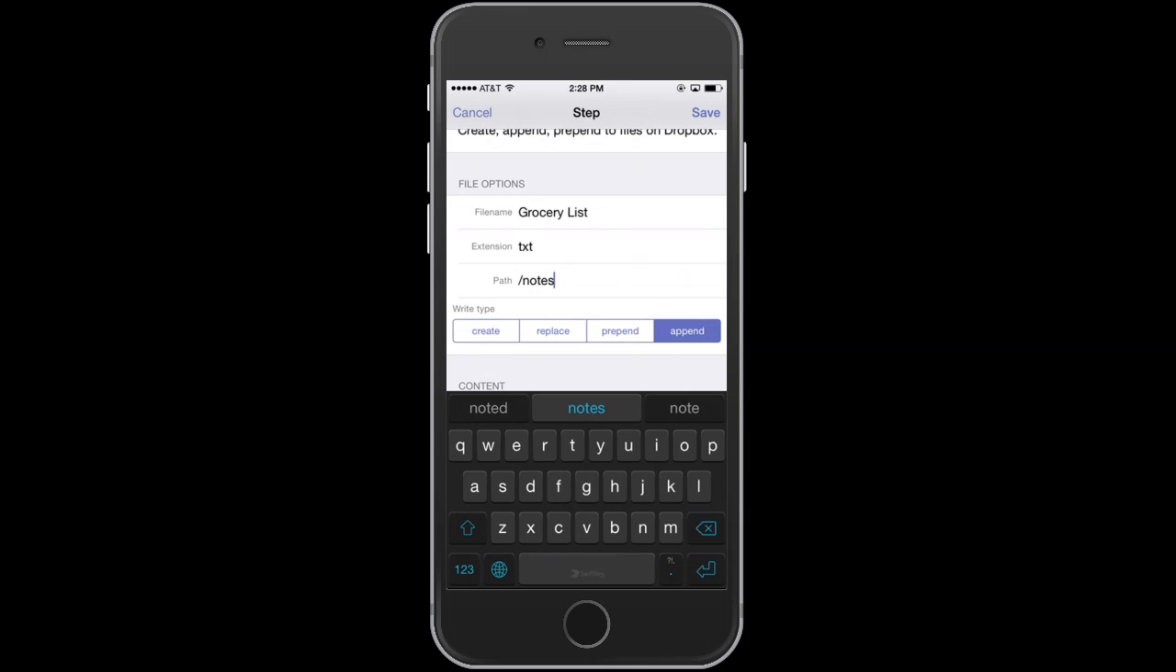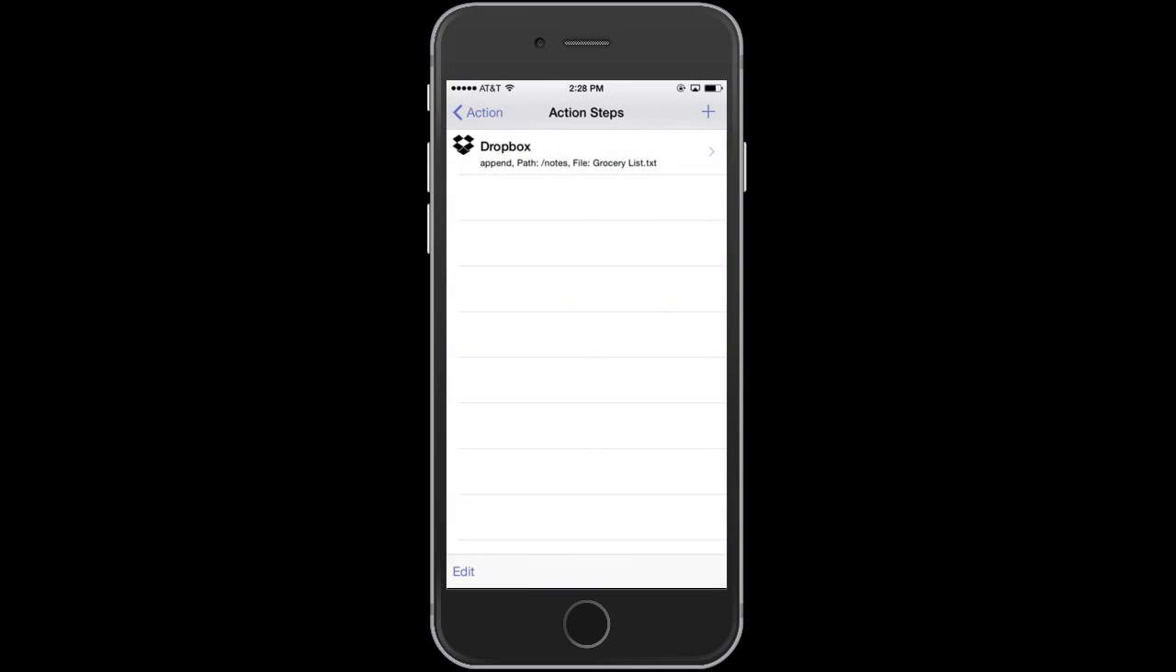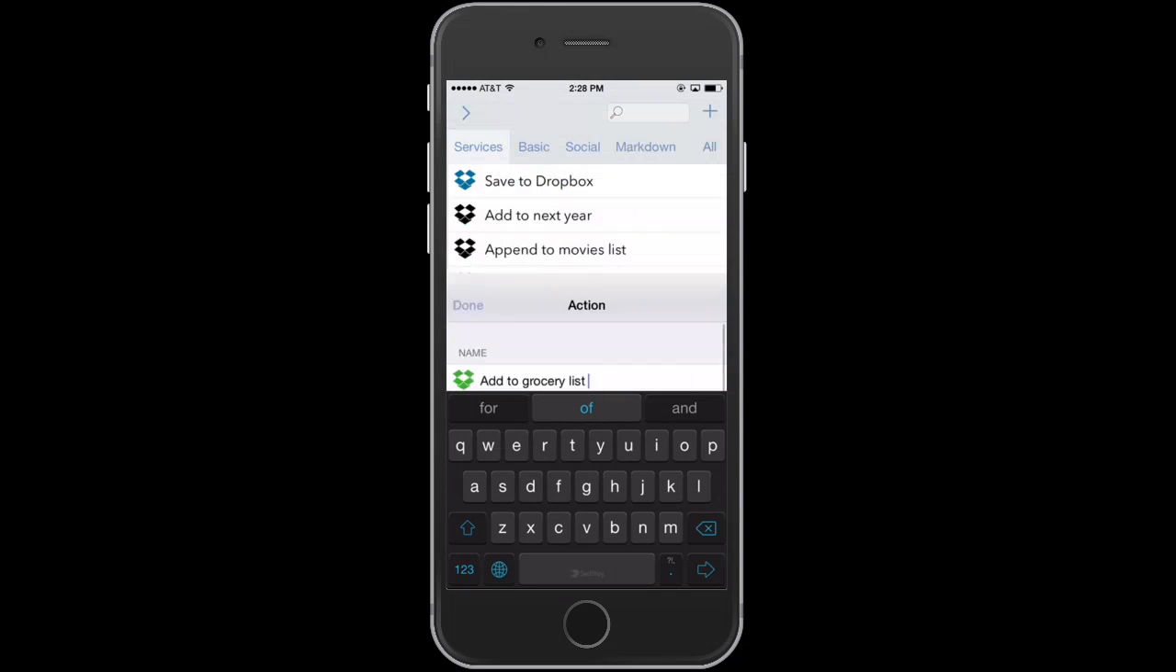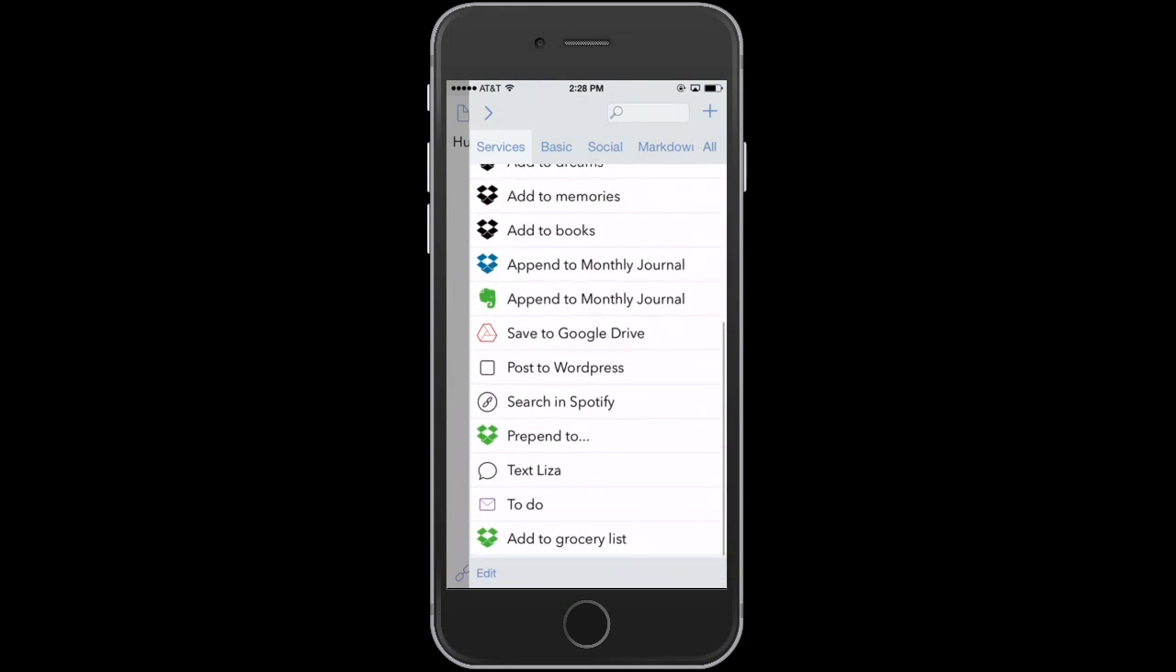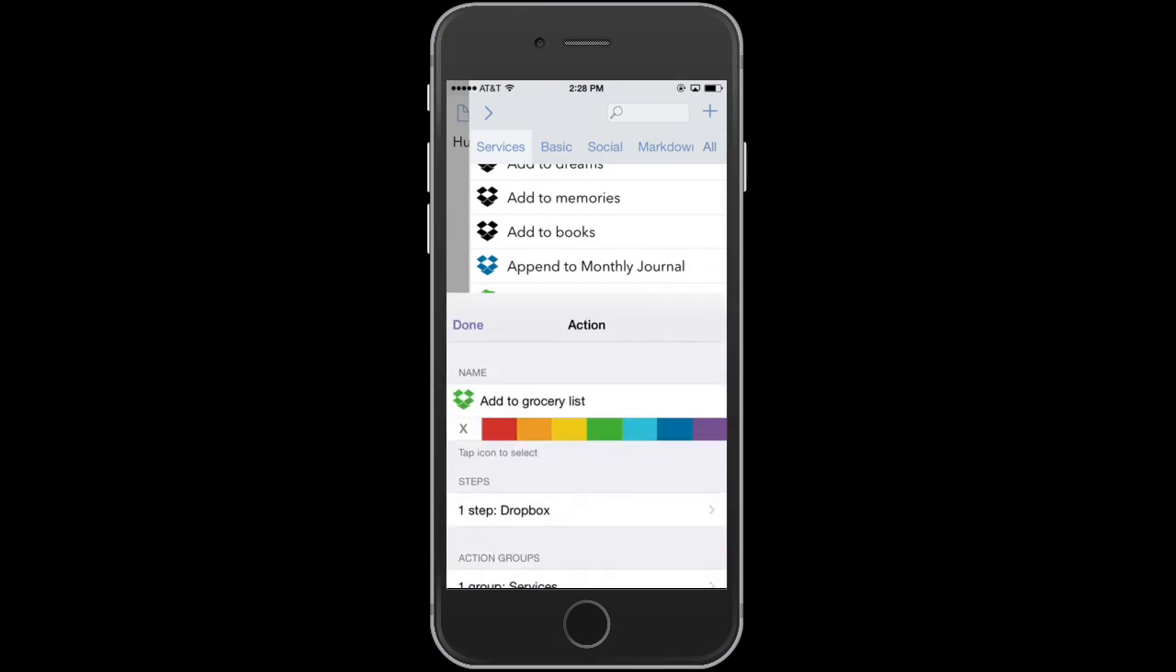Append means it's going to add whatever text I have in the draft to the end of the list, and prepend means it's going to add it to the beginning of the list, depending on what you want. I think for grocery it makes more sense to append it. So we're going to append it, we're going to save, and we're going to back out of this. And one last thing is that if you swipe left on any of these action items, you can edit them.